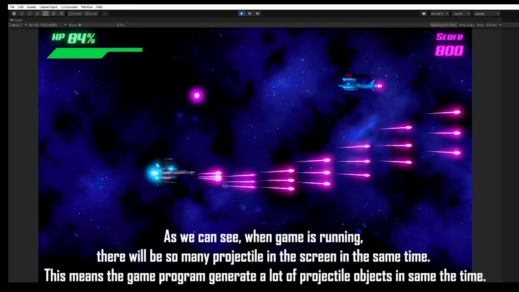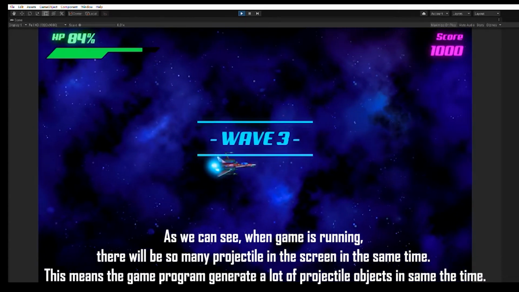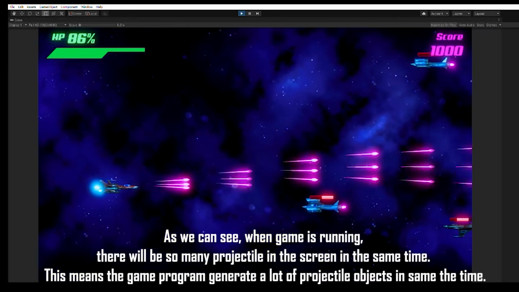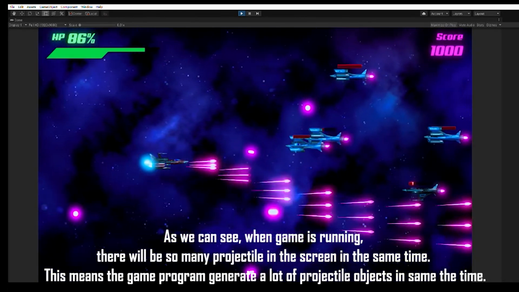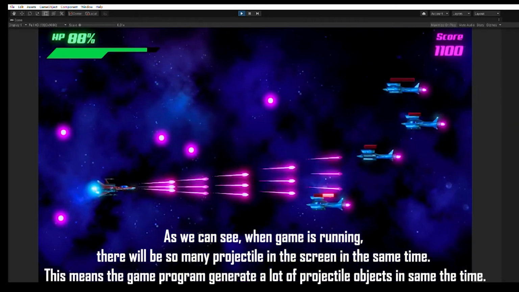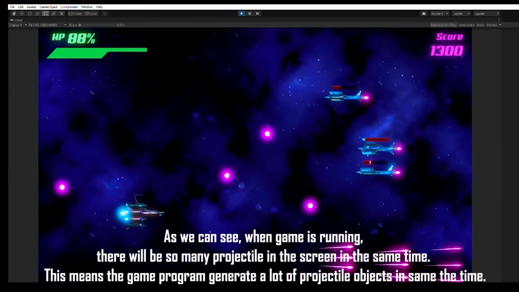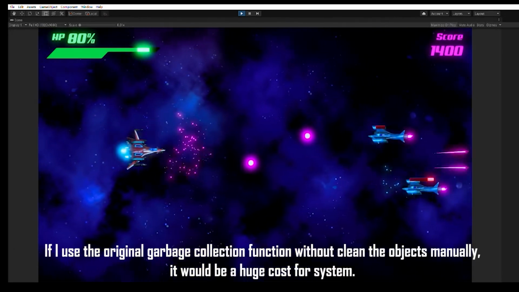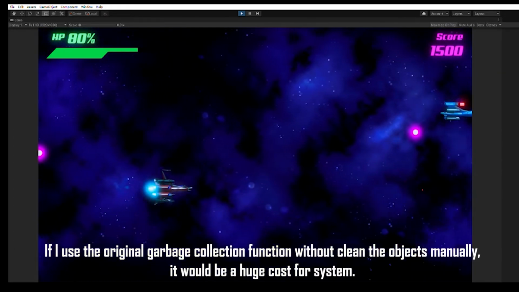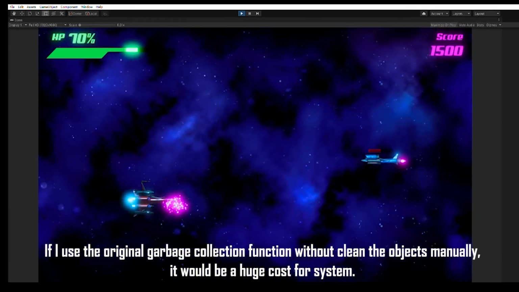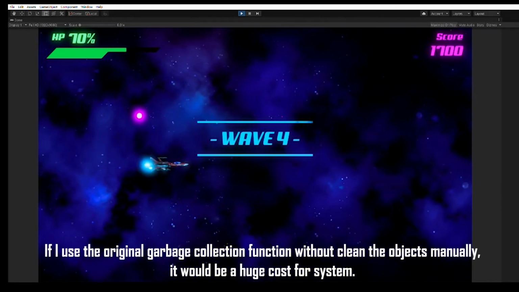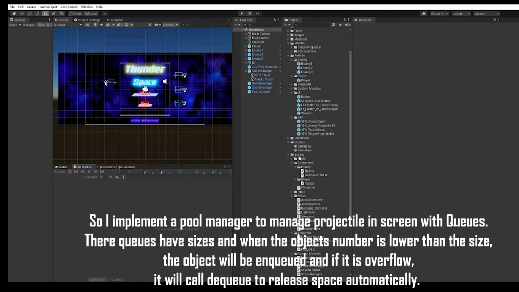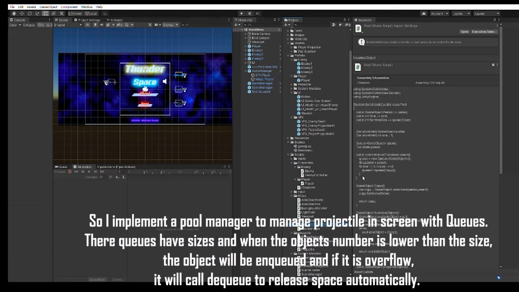And as we can see, when the game is running, there are so many projectiles on the screen at the same time. This means the game program generates a lot of projectile objects, bullet objects, at the same time. If I use the original garbage collection function without cleaning the objects manually, it would be a huge cost to the system. So for this, I implement a pool system.